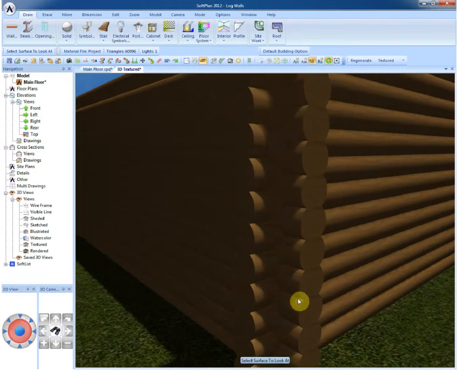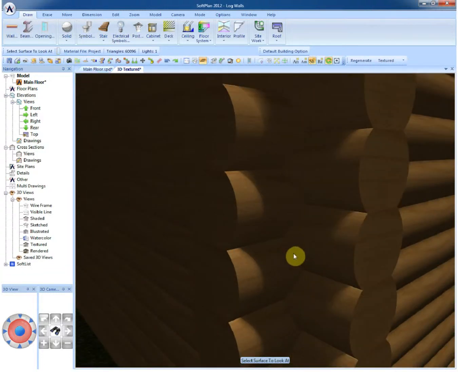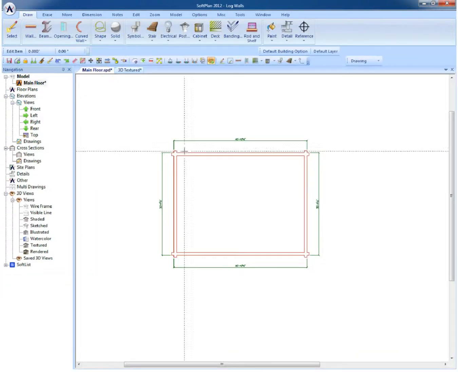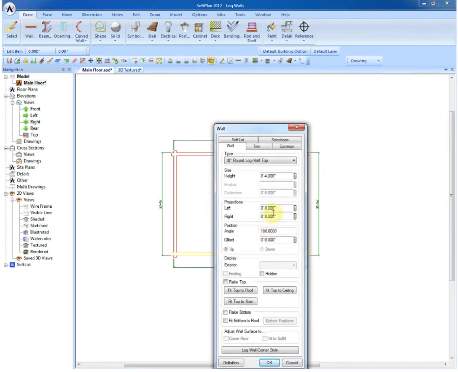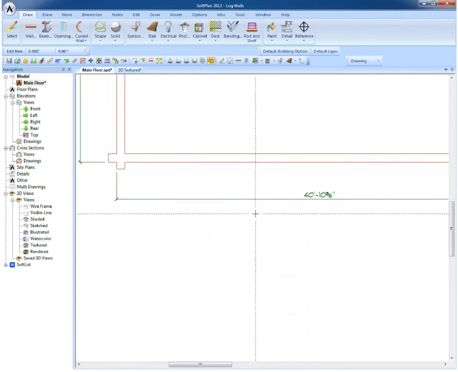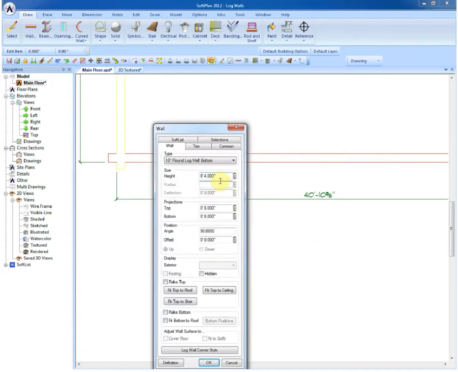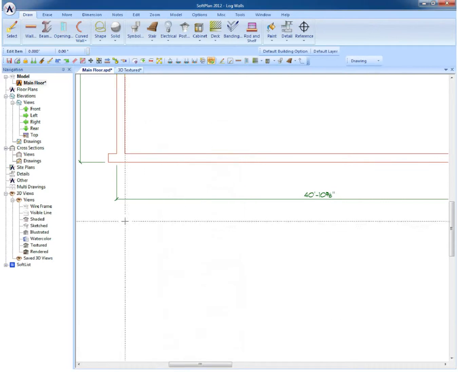As with all things within SoftPlan, it is possible to go in and define or customize the walls. By editing the walls in plans, things such as the projection, how far the log wall shoots past another one, can be modified. Here, it can be changed to 10 inches so that on both the right and left side, the log protrudes 2 inches further. Editing the vertical wall, the projection could be removed completely by setting it to 0 inches.